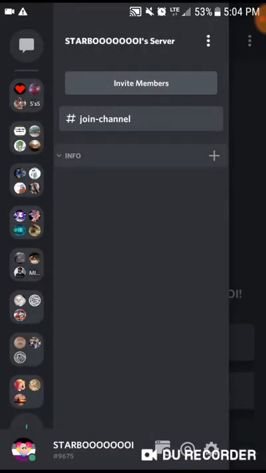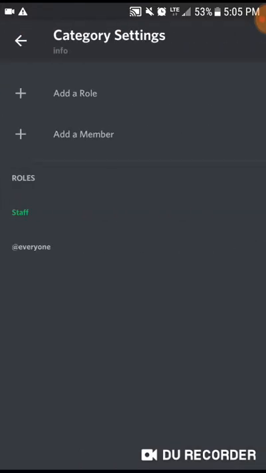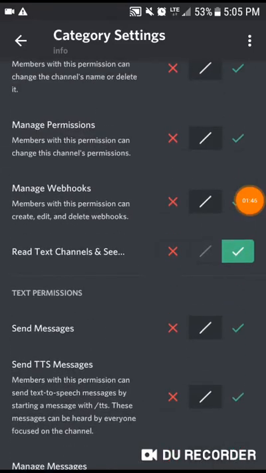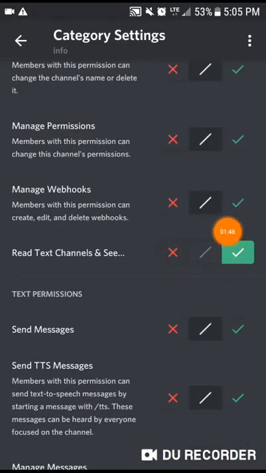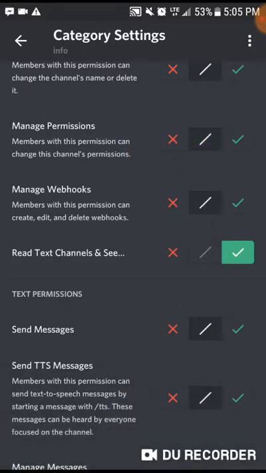Now let's go to edit category, and it'll show you the permissions right here. I can go in to see staff, and as you can see, you only really need to click this thing right here. By the way, I am on mobile, so this is a mobile thing. This isn't for computers, I guess, because I don't know how Discord works on the computer, but on mobile it works differently.